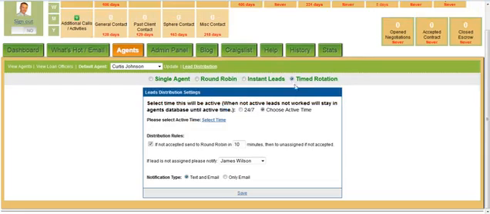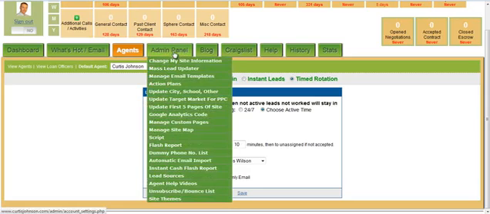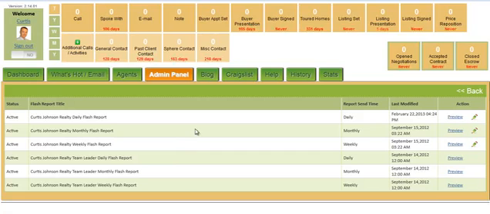Or a timed rotation, which you can go in and choose a schedule, move people around and say, okay, I want all the leads in this time frame to go to this agent as well. So you can completely control how that works, how that's going to go. And then also, there's several other things right here.